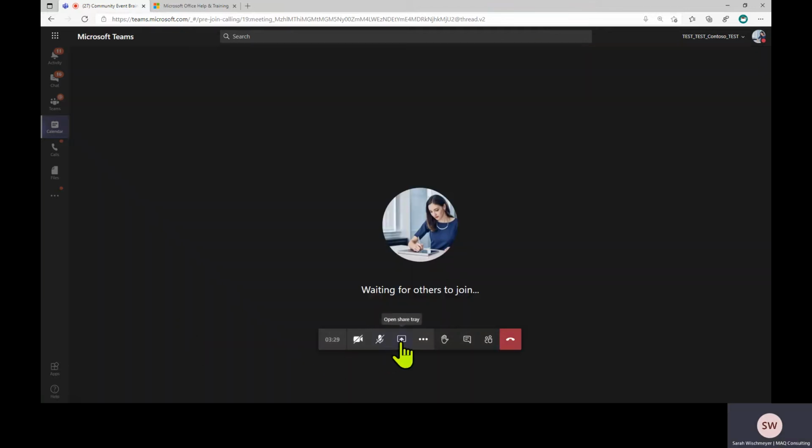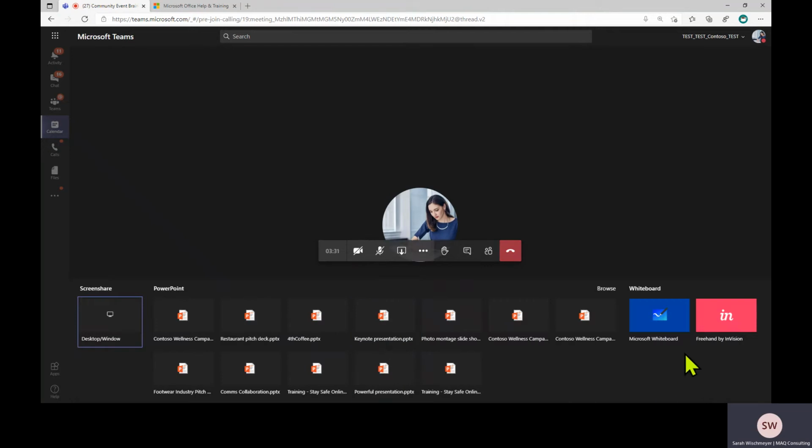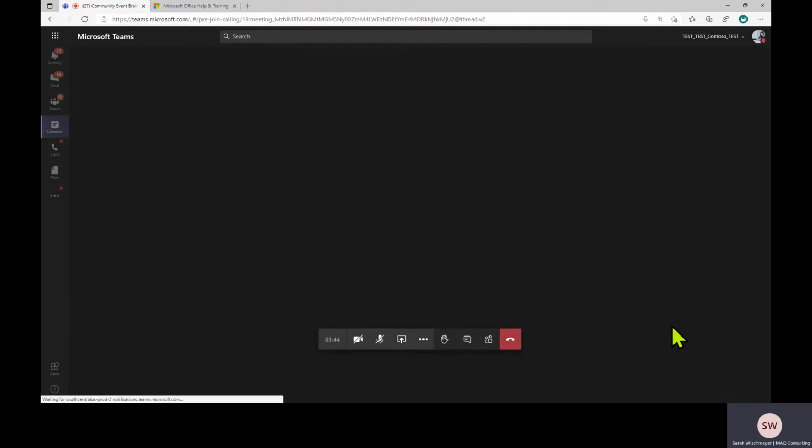We'll do that. And then there was one other element. There's the whiteboarding. And there's really two whiteboard options. The Microsoft Whiteboard is part of your Microsoft 365 package. And then Freehand by Envision is a partner app. So we'll start with the whiteboard for Microsoft. So imagine in a conference room, physical world, you would have a whiteboard. This is the virtual equivalent of that experience.